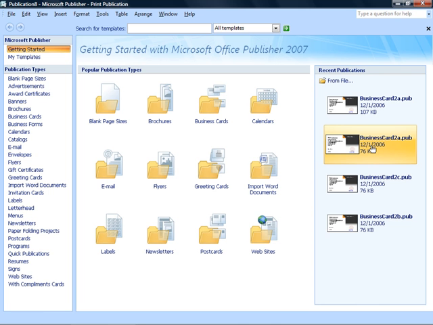So that covers saving your publications. Next, we're going to move into adjusting things like your page setup.